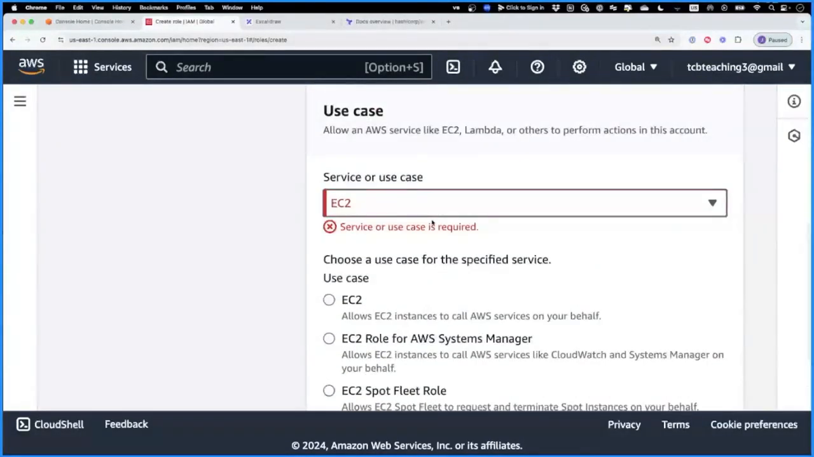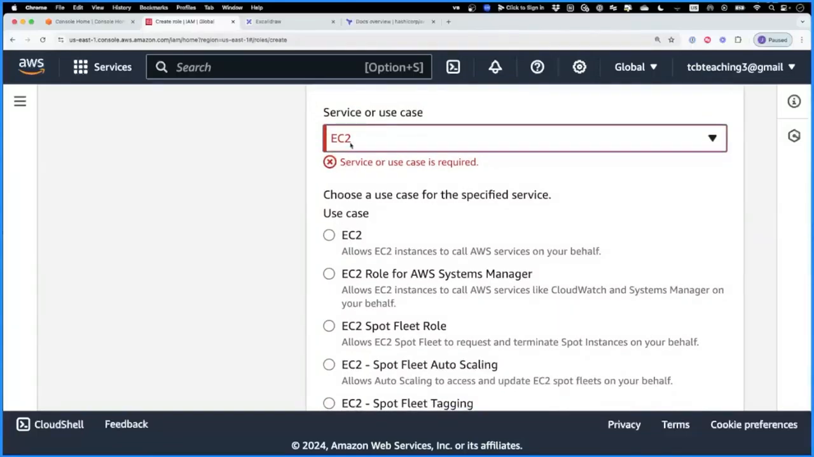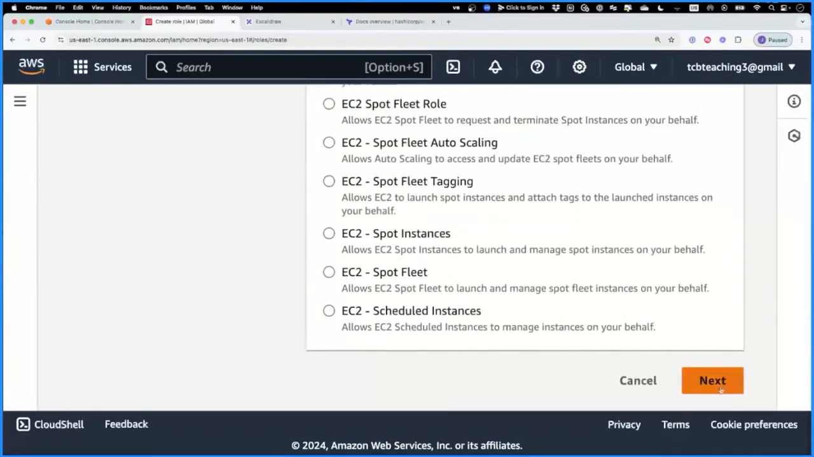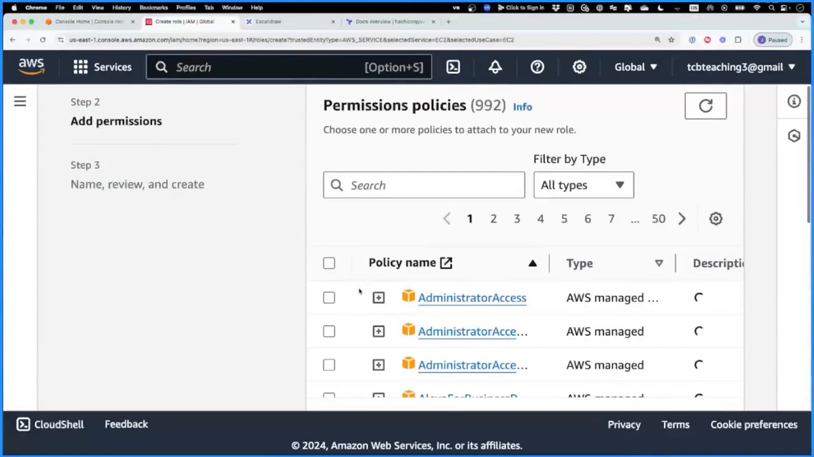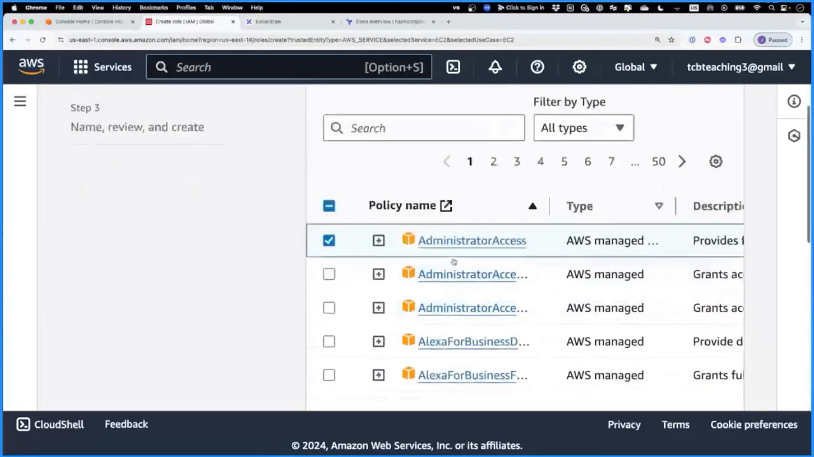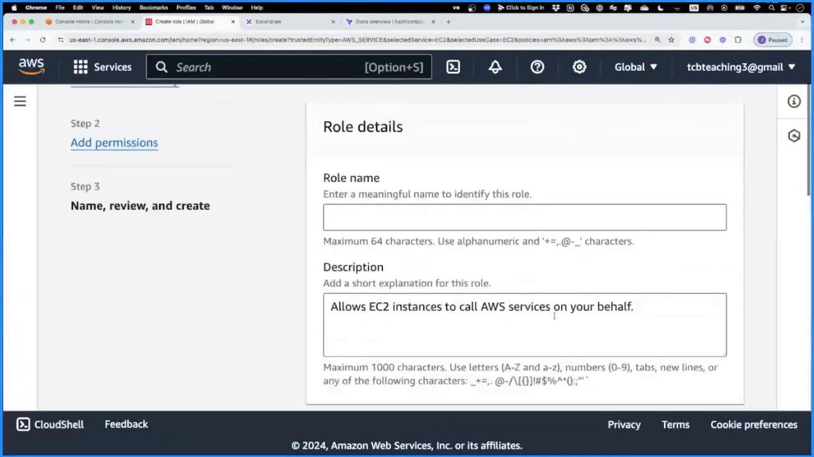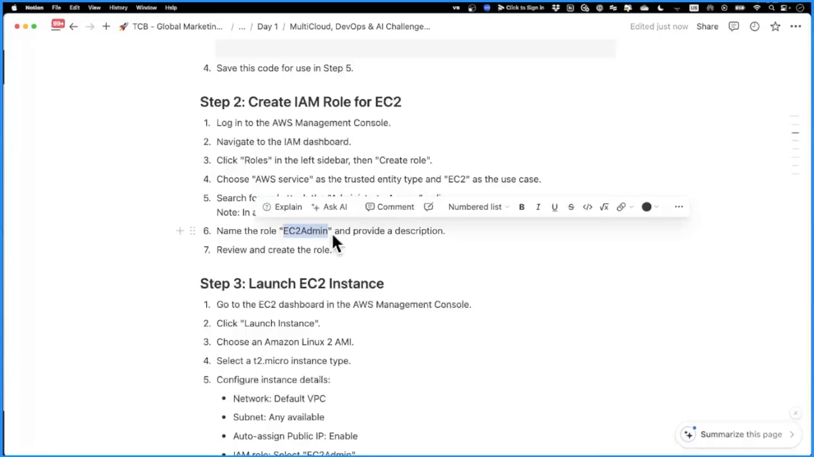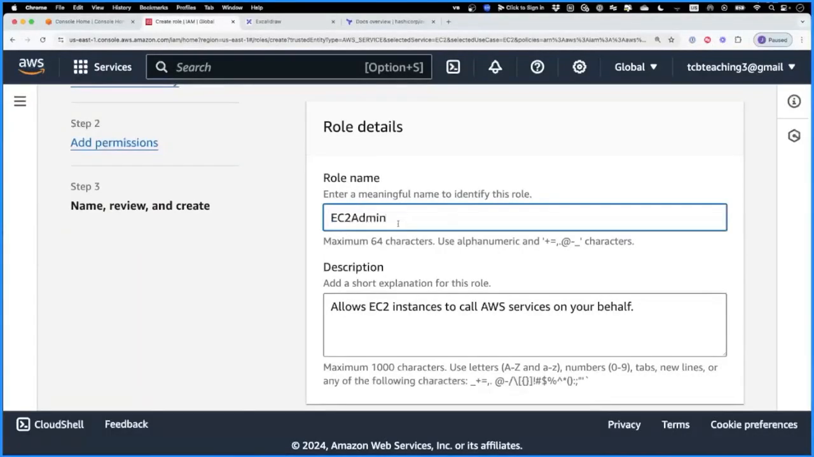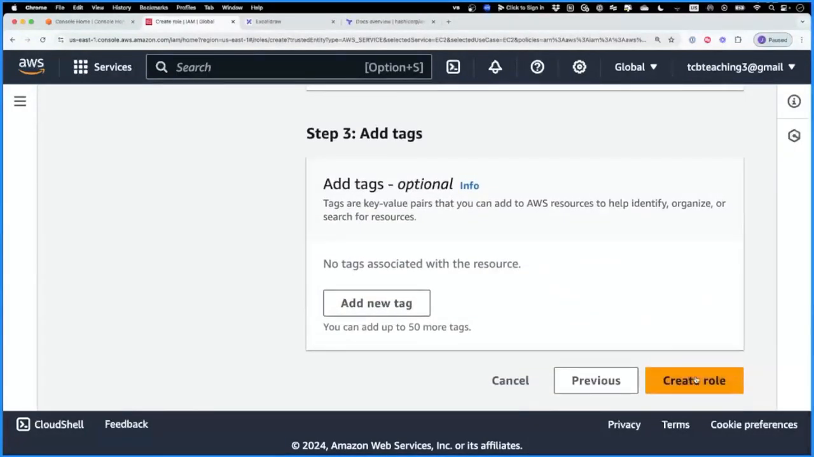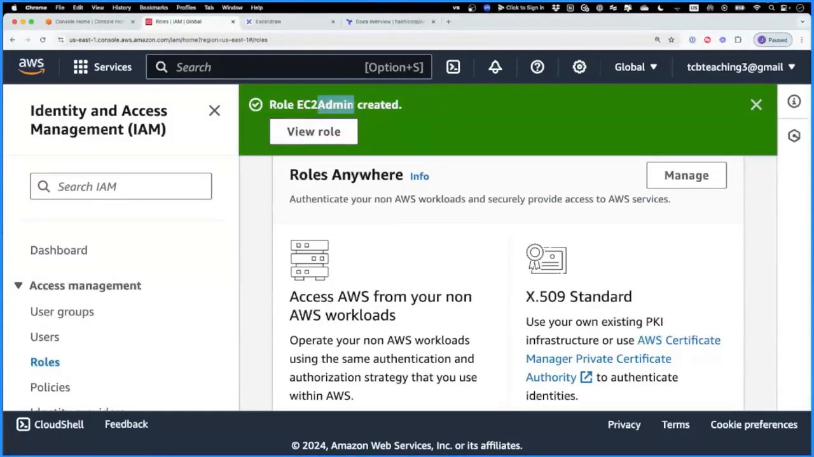All right, so let's see. Let me just go back in here. Yeah, so you just pick the EC2, and then you check the EC2, of course. Otherwise, it's not gonna work, right? Just check EC2, then you click next. And then here, you're gonna basically select the administrator access, okay? That's the permission that you're gonna give. Scroll down, next. And then here on the role name, looking at the documentation, that's gonna be EC2 admin, okay? You're gonna put EC2 admin, that's the role name. Scroll all the way down, and create the role. There you go. The role EC2 admin has been created, okay?